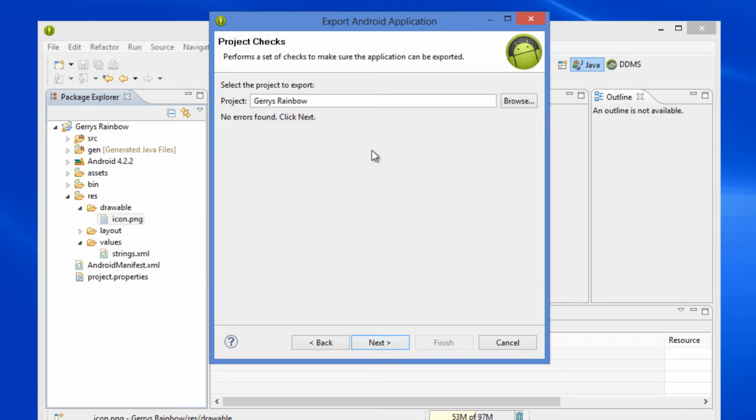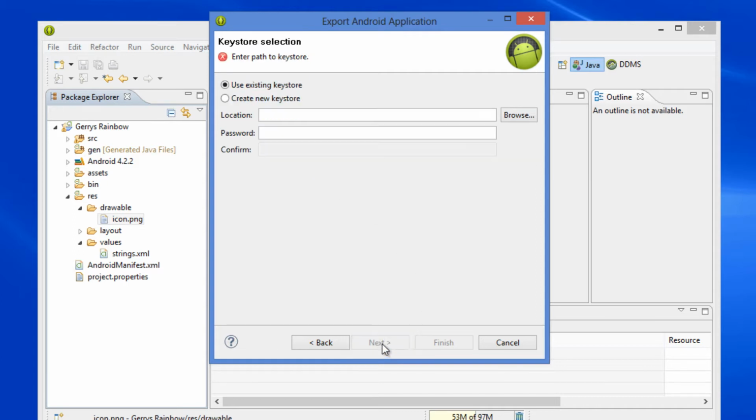The name of your project should show up here in the project name window, and this will be the name that you'll want to keep using throughout this process. So select Next. Since this is the first time that you have done this, when you're asked about the key store that you want to use for your application, select Create New Key Store.